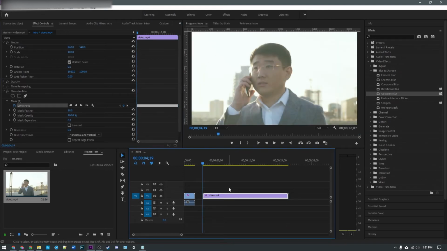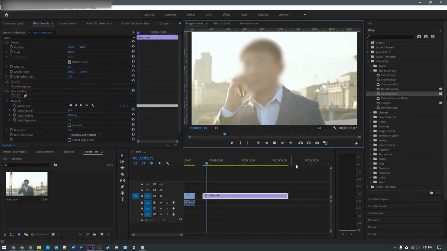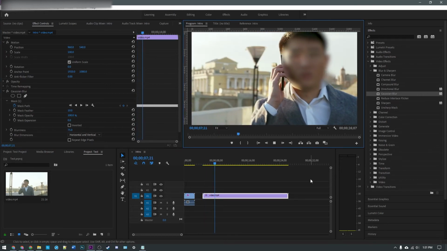Alright, now that it's done loading, we're going to apply the blurriness. So you can set this anywhere from 0 to 1000, I think. I prefer just using 50 to 100. So for example, I'm just going to set it to 75. Then you can see his face gets blurred. And because the tracking is already set, once you press play, it will track his face and keep it blurred.